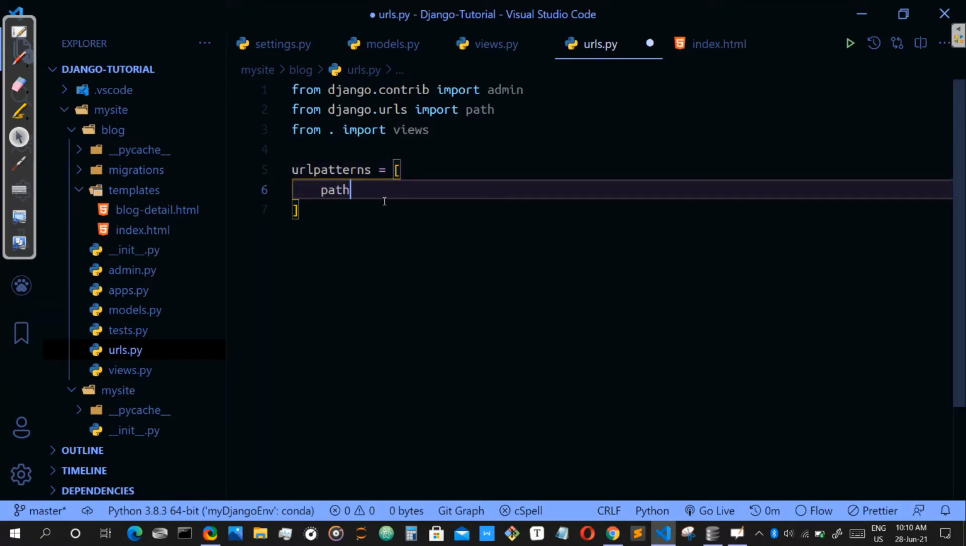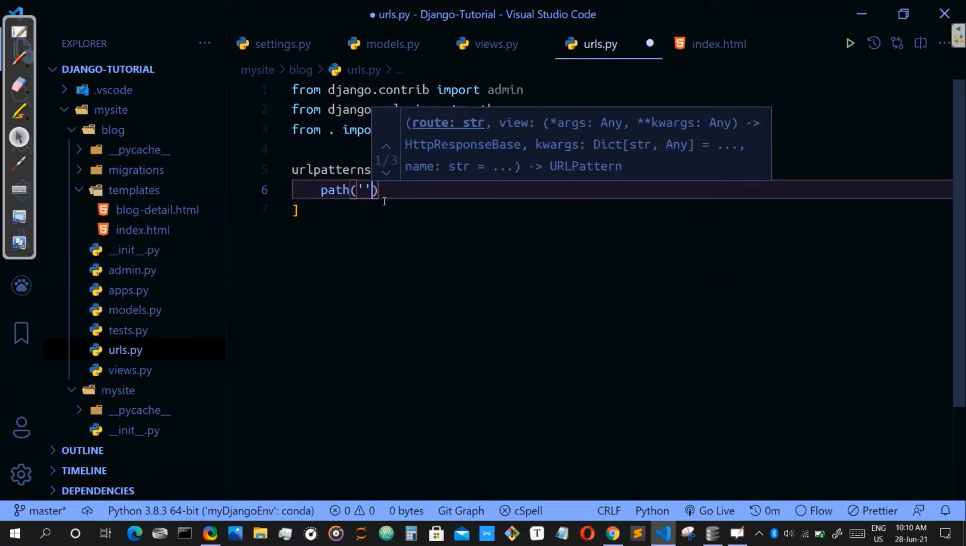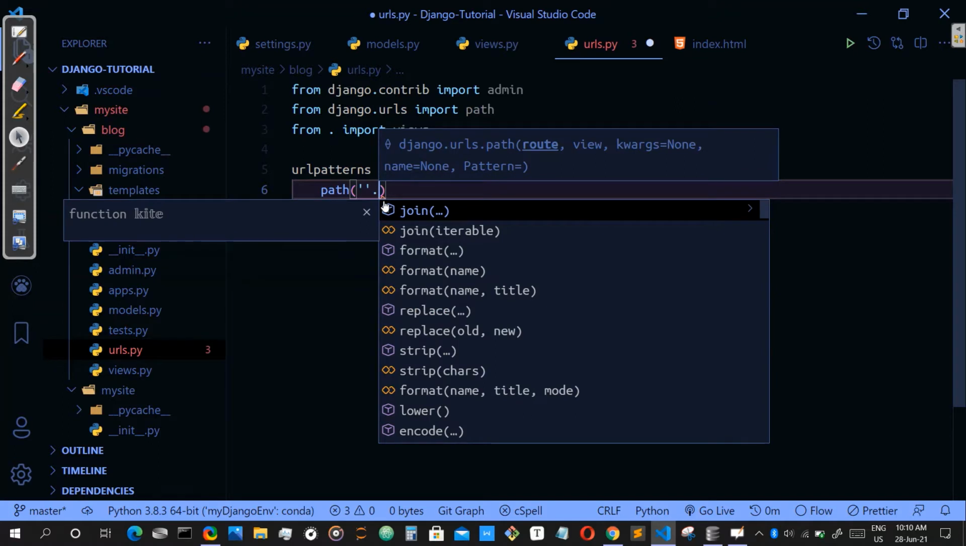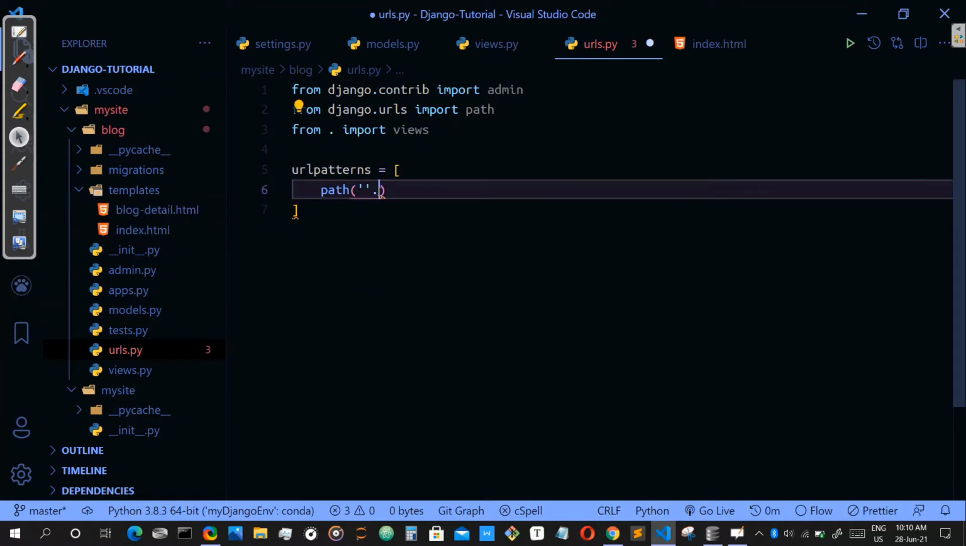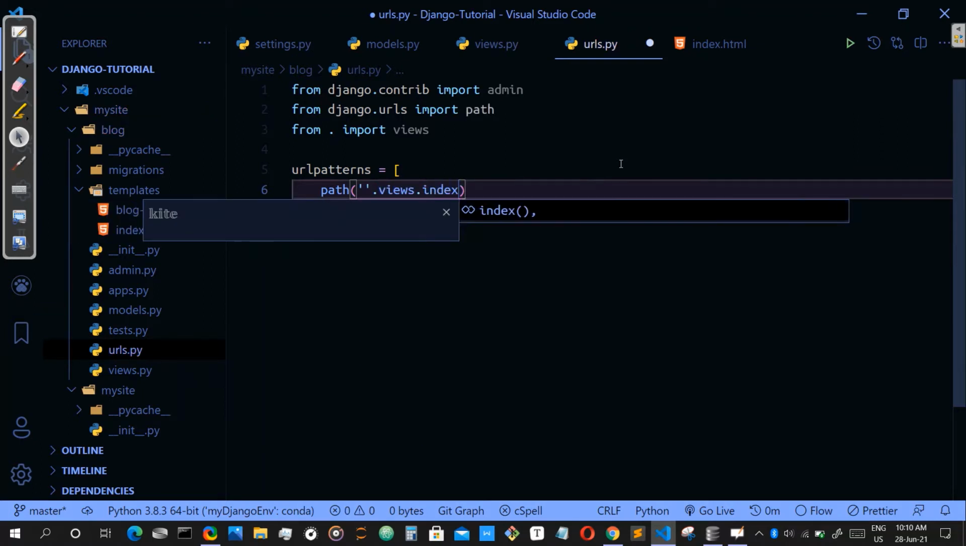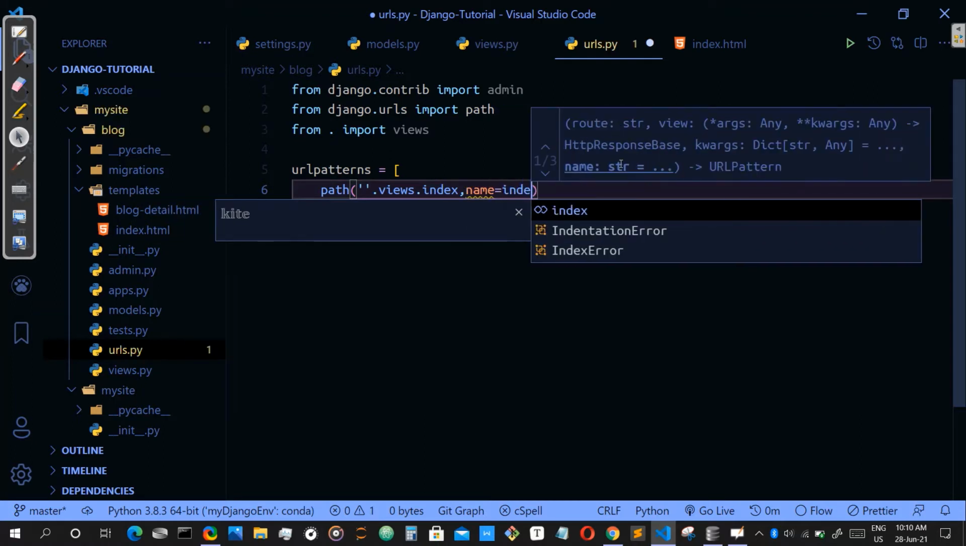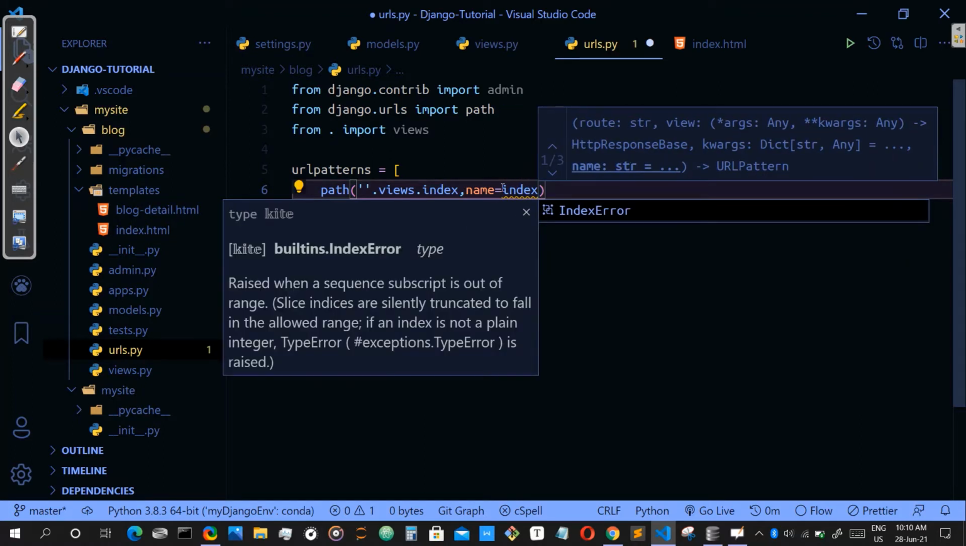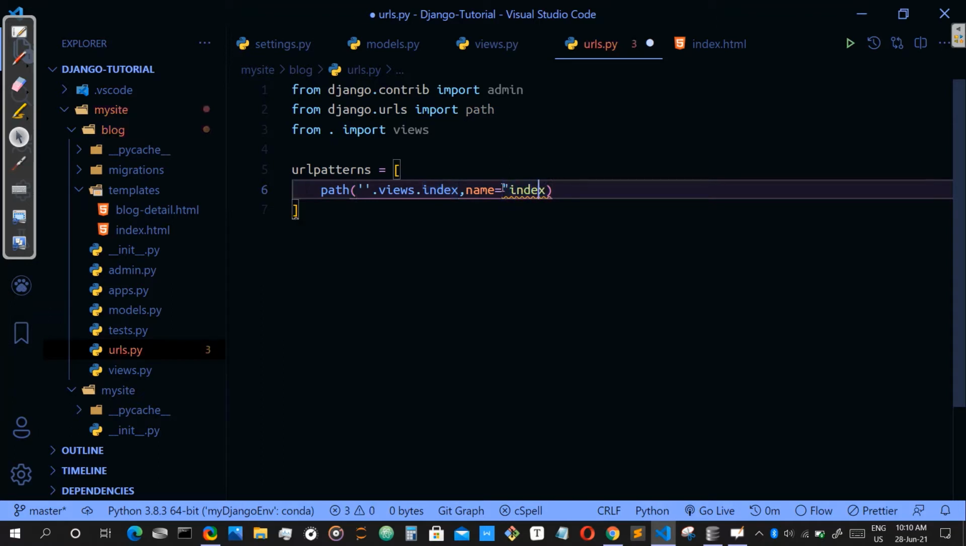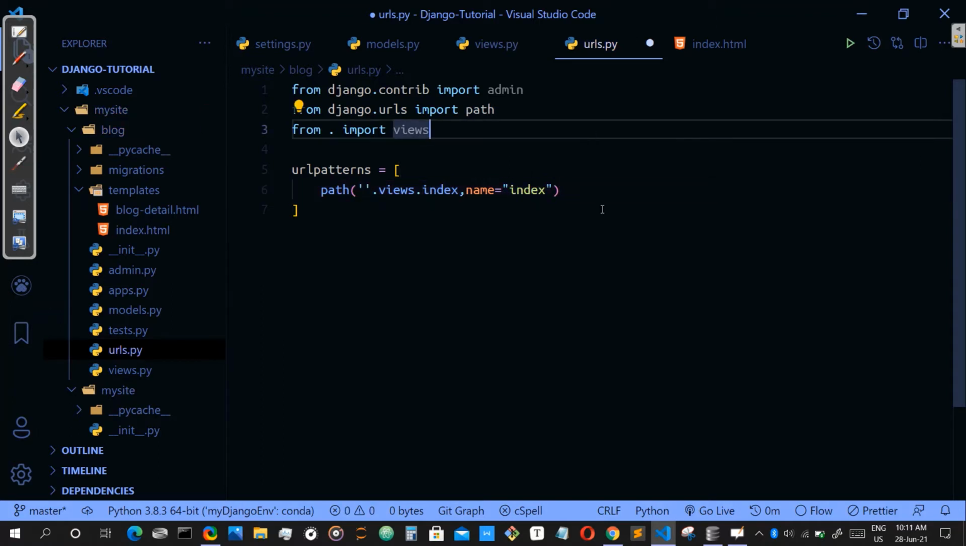So objects will be created by path. So what will be the path? First path is blank, because when we are asking for 127.0.0.1 on port 8000, we will be getting this index file, views.index. Now we are getting this index file, and name equal to index. This index will be a string. This name is given in order to access that from the templates. I will be showing you that.